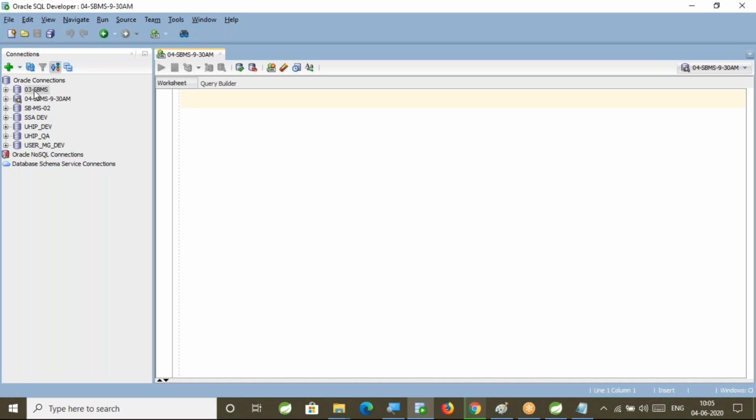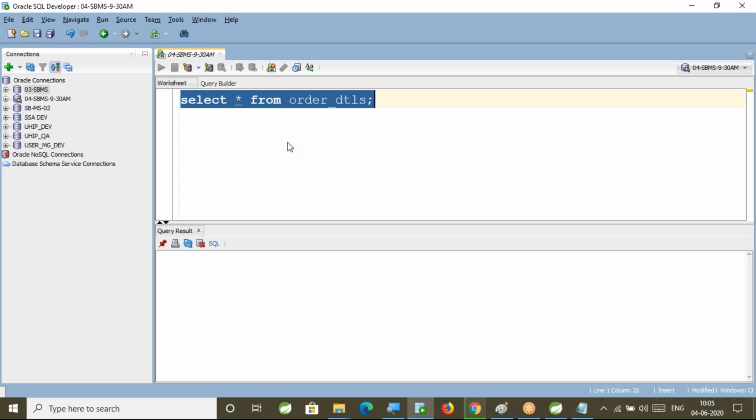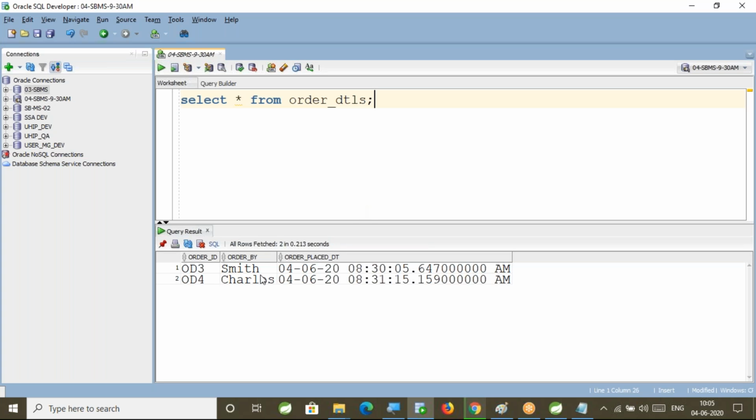Right. Now here you can write all your queries. Select star from whatever table is available. I have one table with the name order details. Now there are two records available in the table, and we are able to get those records. If you want, you can swap the columns also. You can swap the columns based on the requirement.